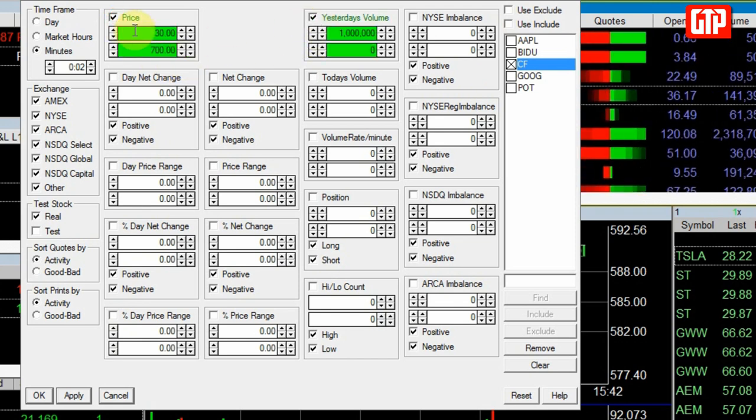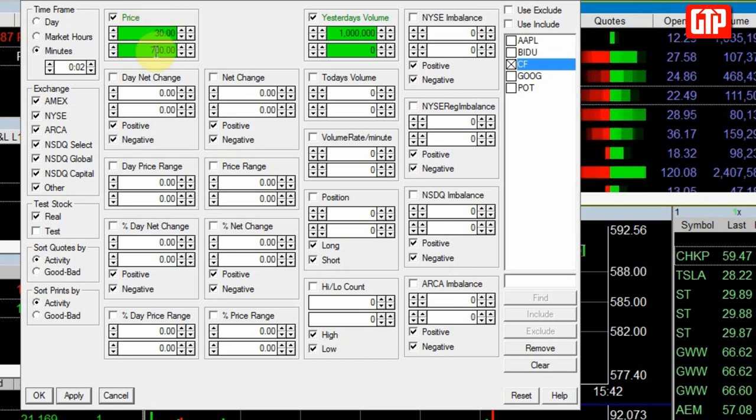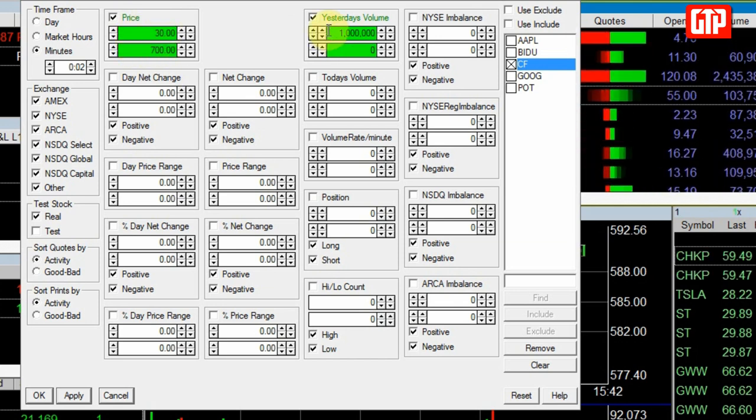of a simple demonstration of the power of the market sorter. We'll choose the price of $30 to $700 and yesterday's volume of at least 1 million shares.